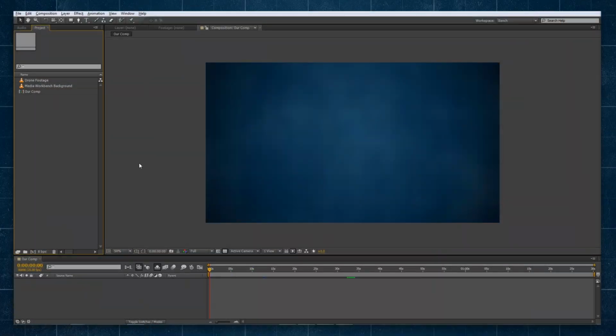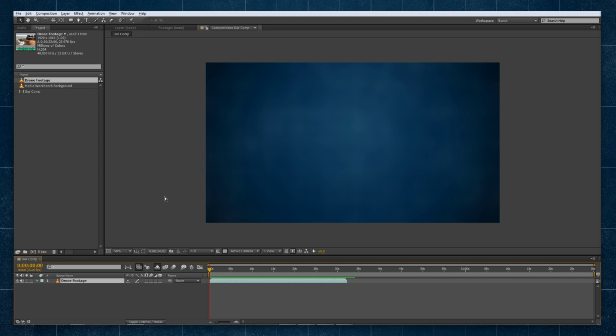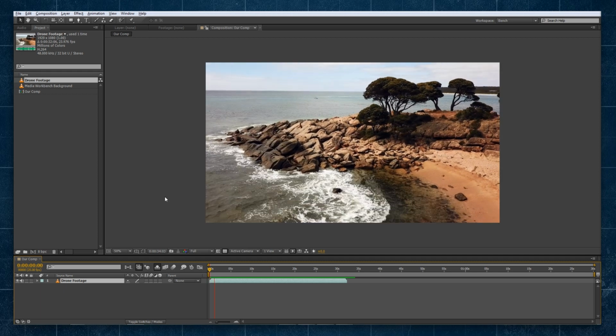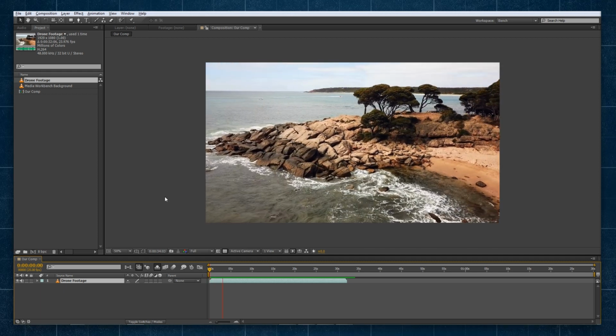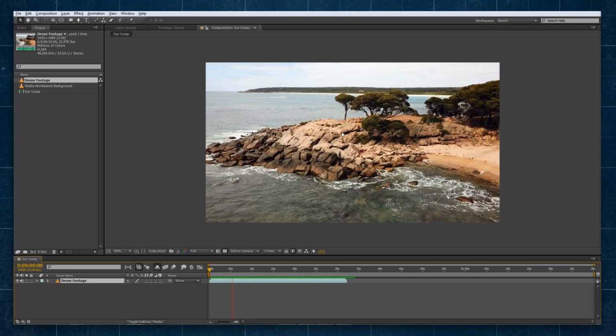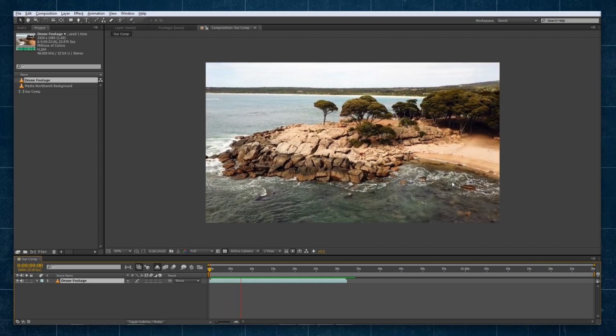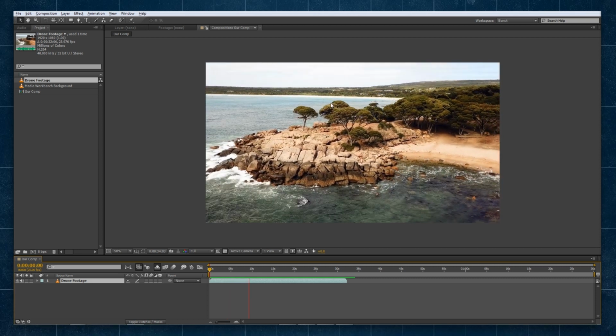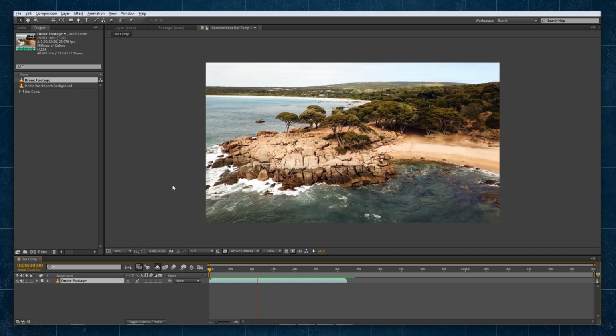Now I'm here in Adobe After Effects in a brand new composition, and what I'll do is I'll grab our footage and drop it into our timeline. You can see if I preview it, it's this nice drone footage that I shot while over in Western Australia. You can see it elevate up and orbit around this sort of rock face. You see the waves coming in, crashing in, and you can see more of the coastline as it continues on.